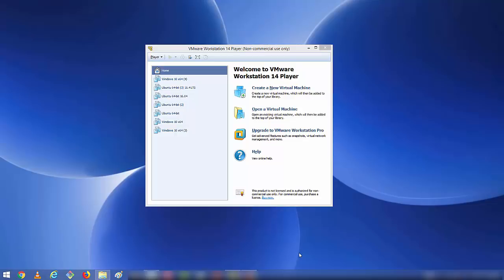Hey guys, in this video I'm going to show you how you can download and install Ubuntu 18.04 LTS version on your VMware Workstation Player. So let's get started. Hopefully you already have a VMware Workstation Player.